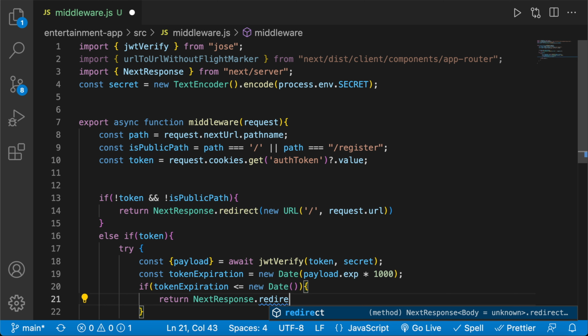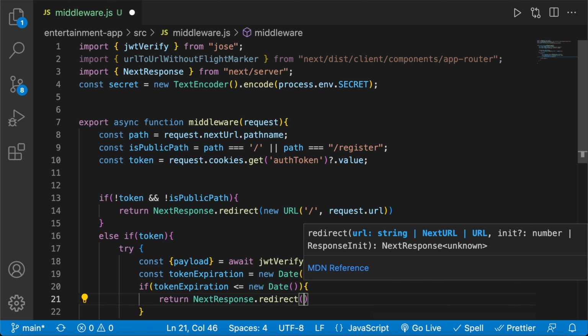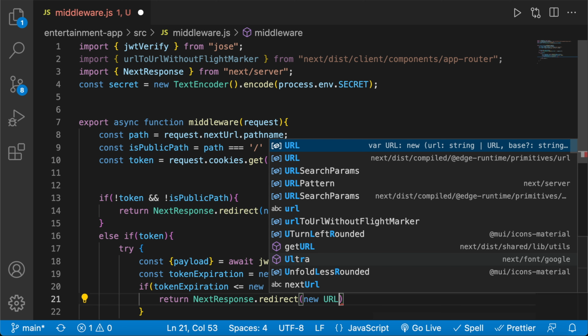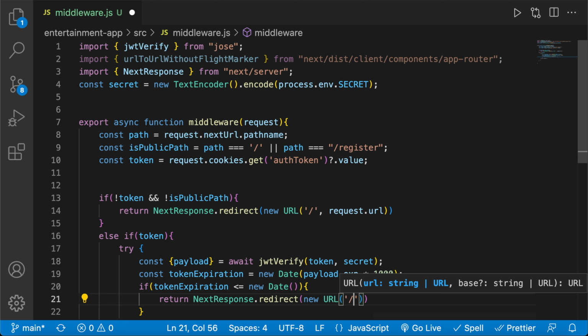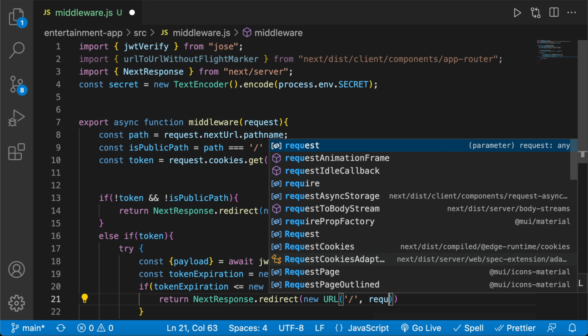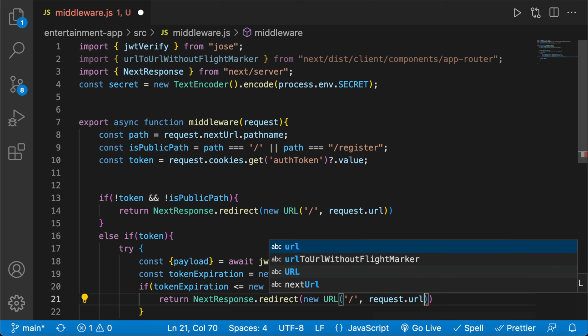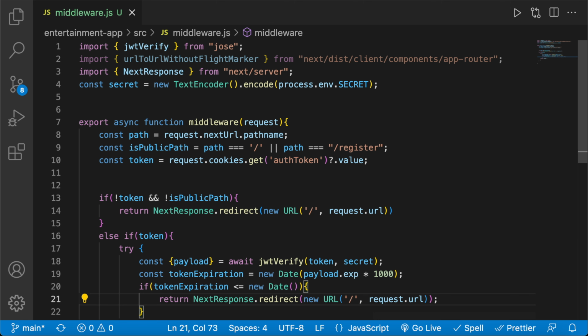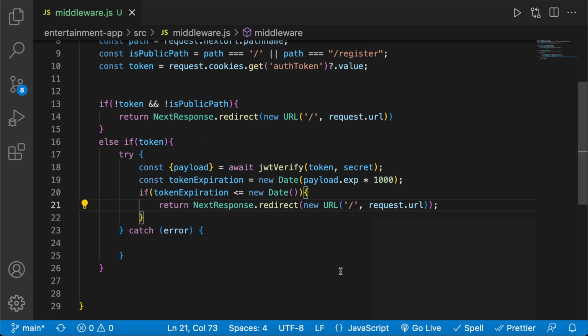redirect new URL, and this is gonna say request.url. So basically what this is saying is, hey, yeah, look here, buddy, you're trying to get one over on us. Your token has been expired. It's not within the specified time that we gave you. It's not within the hour mark that you got it.